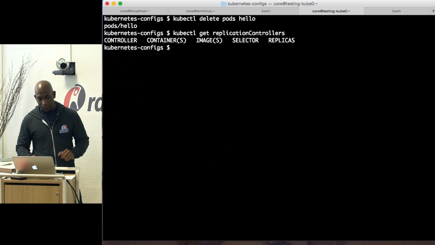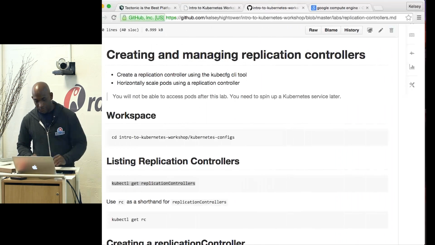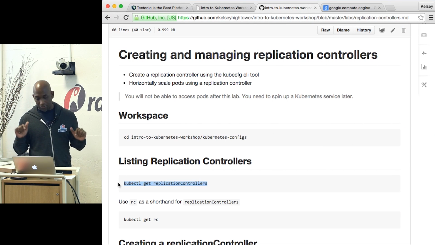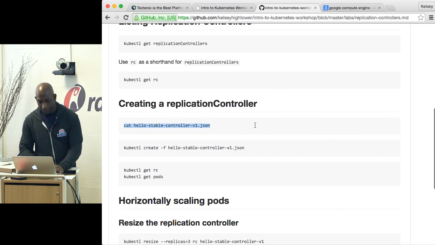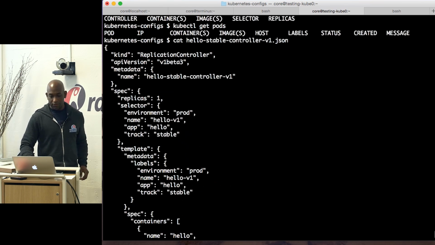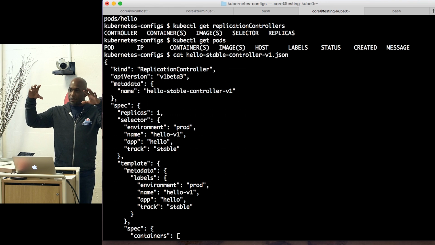We have no replication controllers. We have no pods. And I'll give people a 15-minute break as soon as we're done with the next two sections, and then we'll go and end on the rolling update patterns. So here's a controller. The controller looks like this. The object we're describing here is a controller, not a pod.